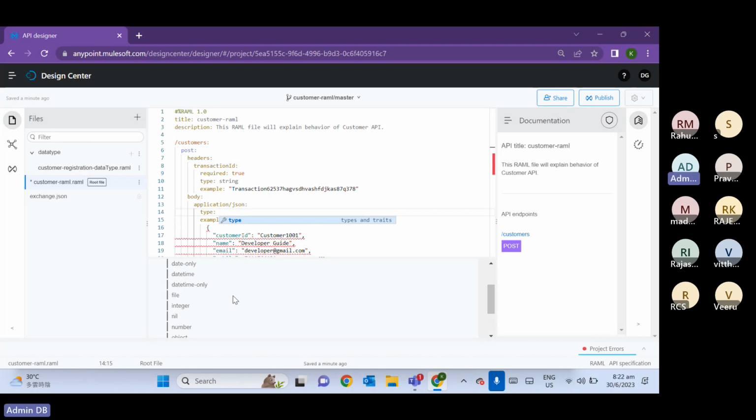First, you need to do include, then it will show. So type and then include. So it's showing me this data type location. Select this, and inside this we have this.